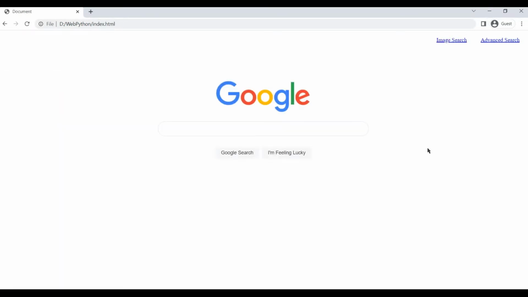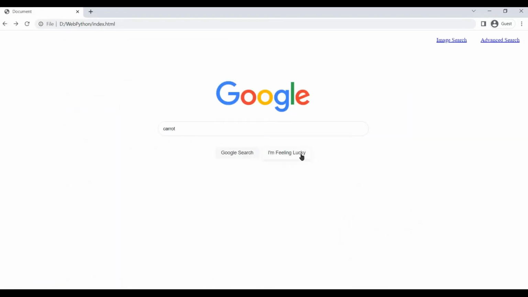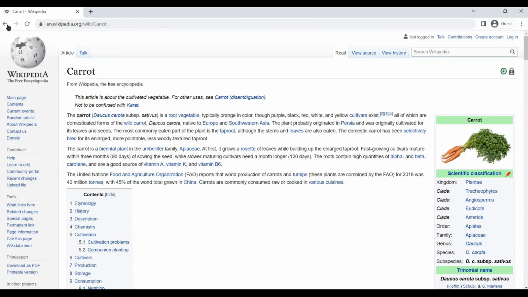Let's check it. Yeah, so the first web page, we can type in any query here, and find the results, okay, like that. And I'm Feeling Lucky button returns the very first result found by the Google search engine. A Wikipedia article. Okay.